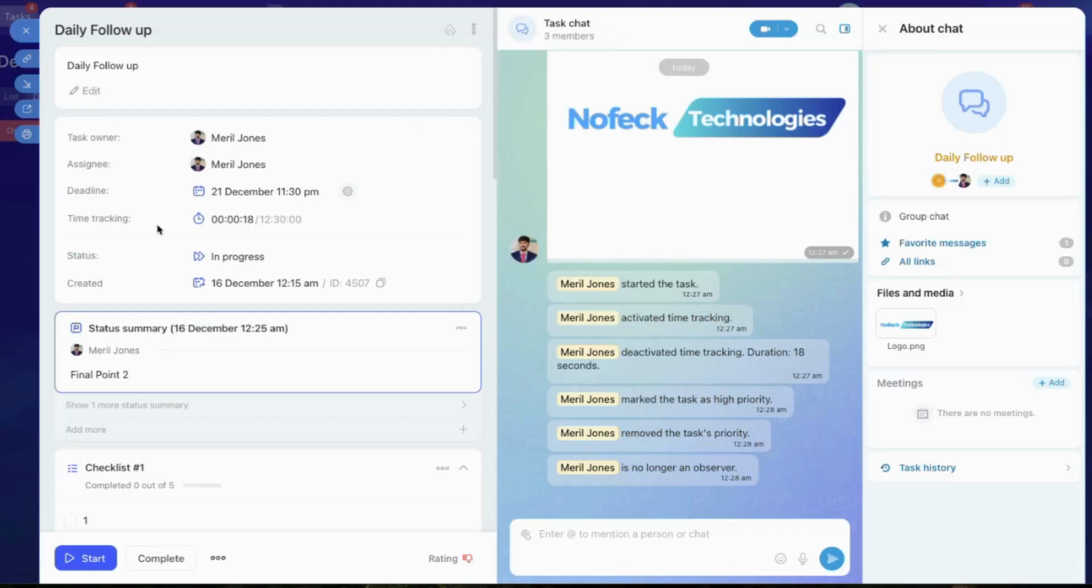So these are all the new task features which have been introduced here. Okay, if you have any doubt, just put a comment here. We'll be happy to help you out.